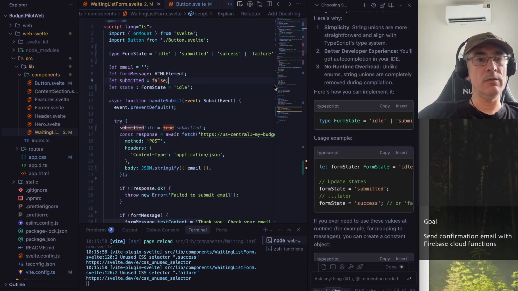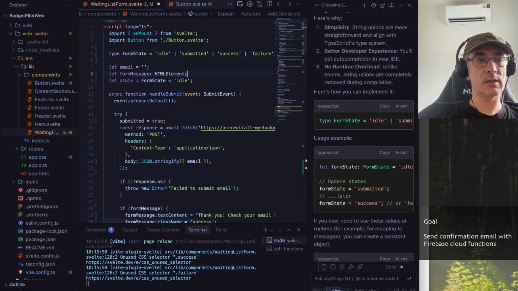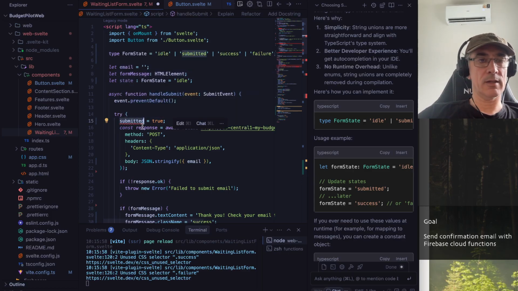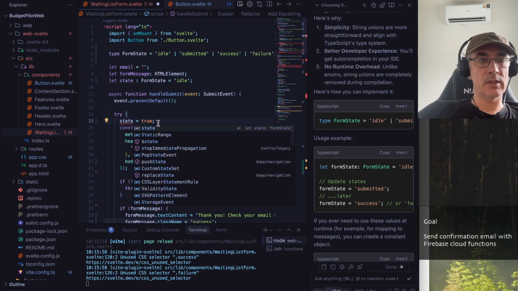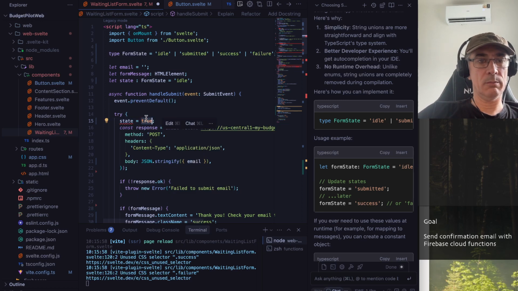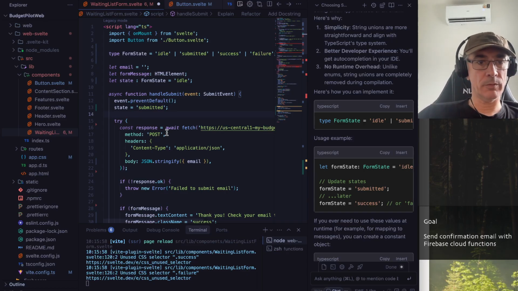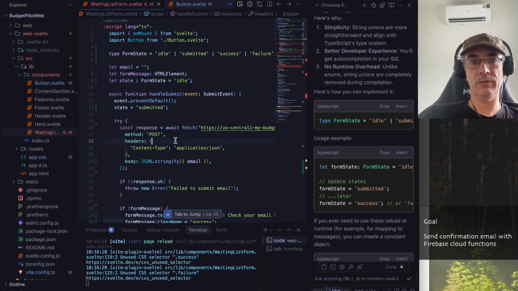So let's remove this submitted. Okay. Now we can play with the state instead. So now the state starts off as idle. Then we say state is now submitted once we press the button. Should that be in the try catch? Probably not. That's not bound to fail.